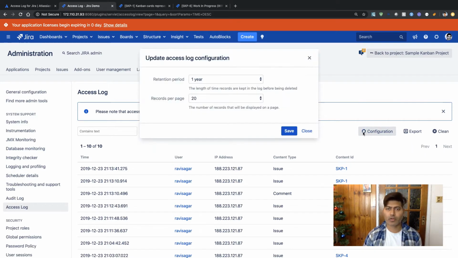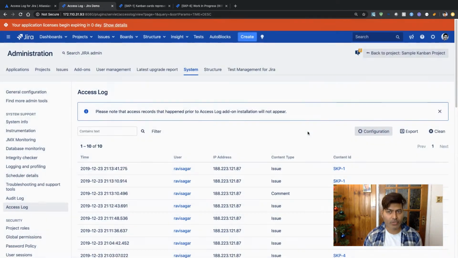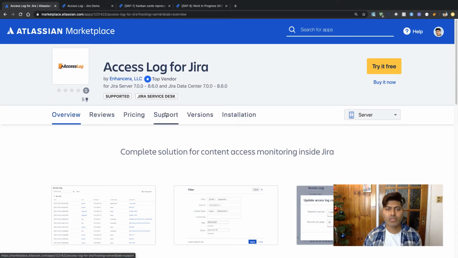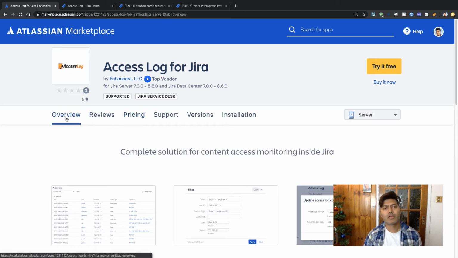You can also have some other options, like a retention period or records per page that you can configure. You can also export this, and I forgot to check the pricing. So if I go back to the listing, let us take a look at the pricing. You have the pricing information. It is not really a free add-on, but I think this app can be useful in certain situations where you are just interested in having this access log information right on your Jira UI.